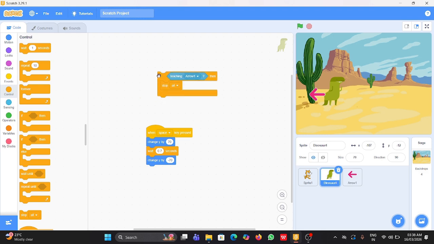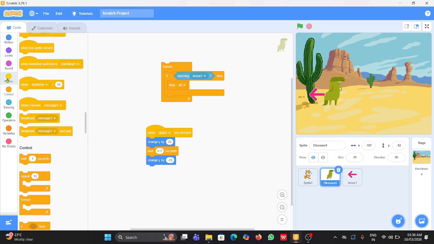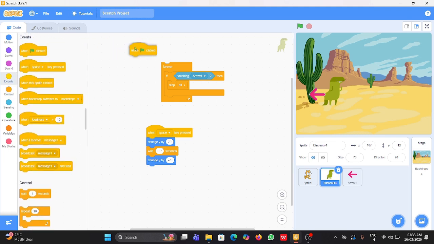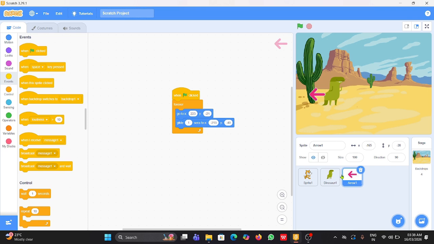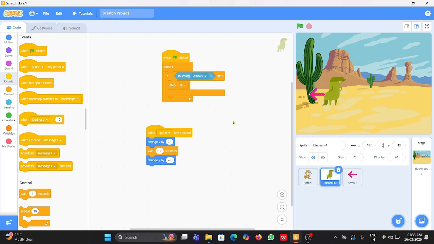And this we need to check throughout the game. So for that we need to run this forever again. Now why are we using forever here? You need to check this all the time whenever you run the game. So again we'll add a flag, so that whenever you click the flag, your game starts. So here we are done. We'll check if it is executing properly. Execute.